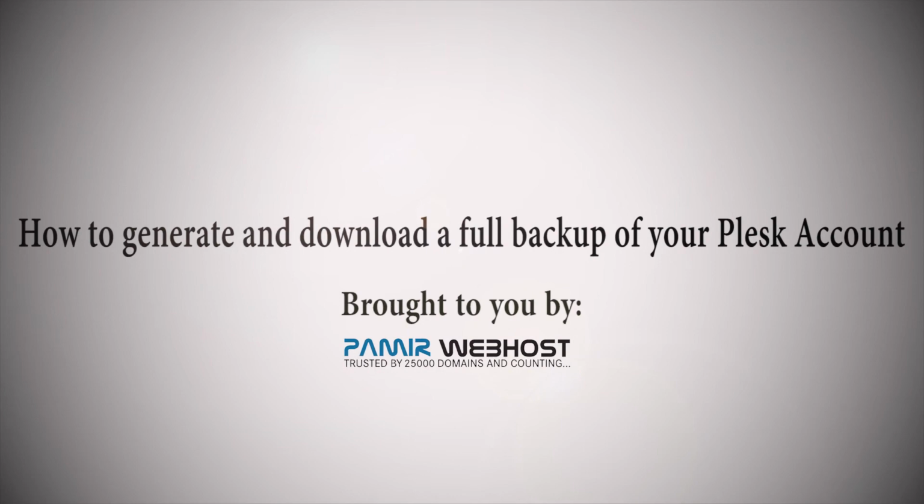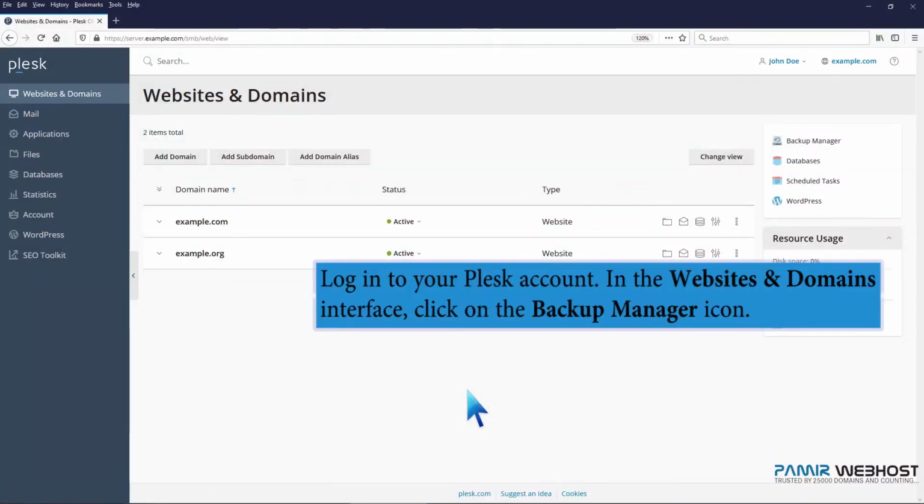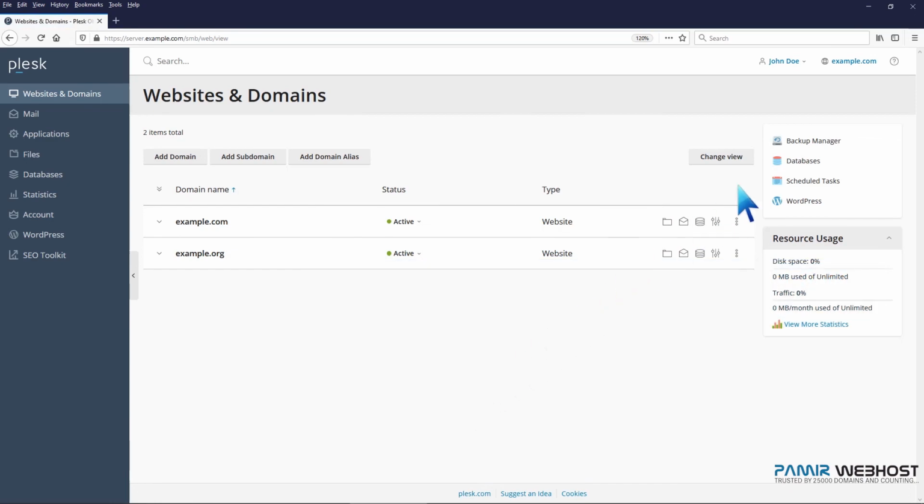You will learn how to generate and download the full backup of your Plesk account. Log into your Plesk account. In the Websites and Domains interface, click on the Backup Manager icon.